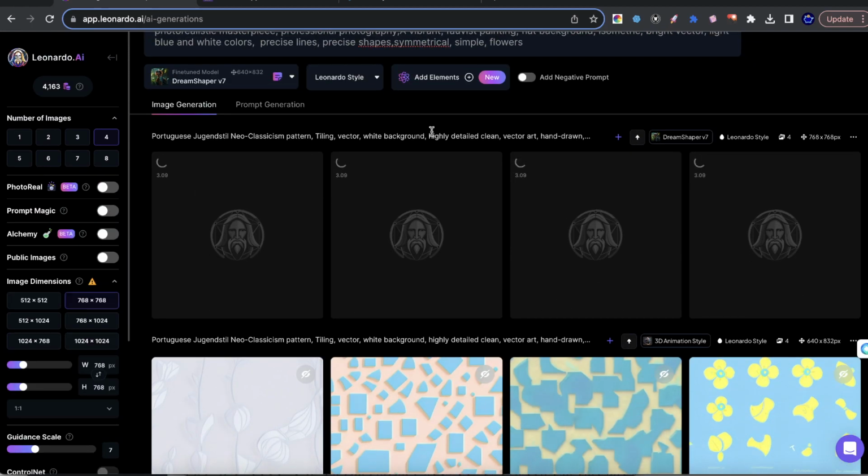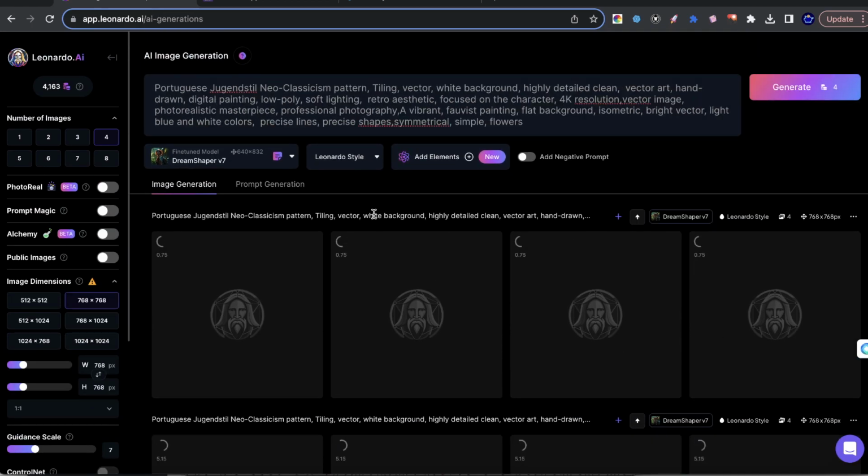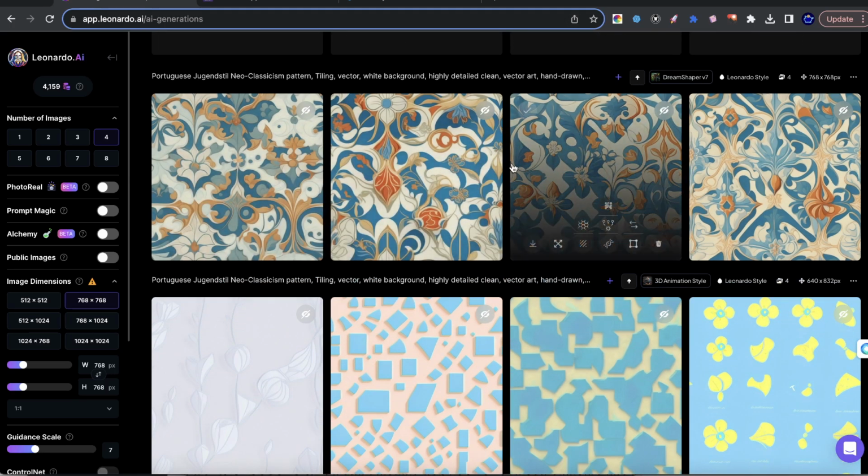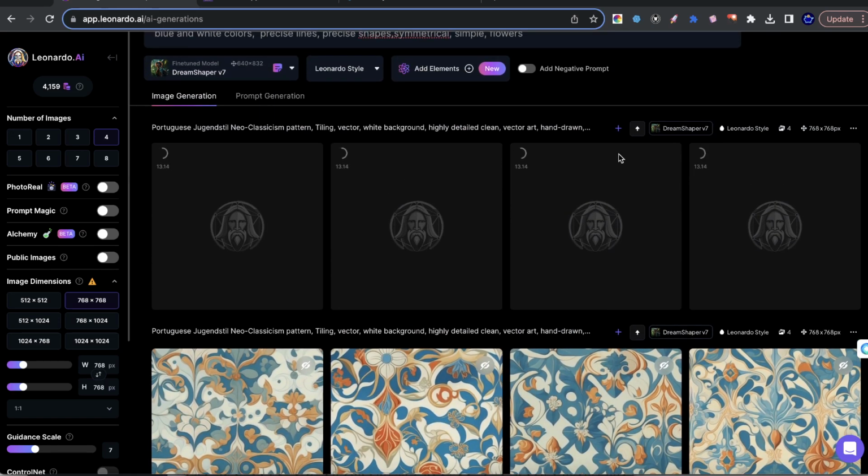I could turn prompt magic off. Now, once again, this is the more expensive strategy, but it's also more customized. So I'm not saying one is better than the other. I'm not saying one is worse than the other. It's simply different, right? And if you have Leonardo AI and you want to spend some tokens just trying this out, you can go ahead and do so.